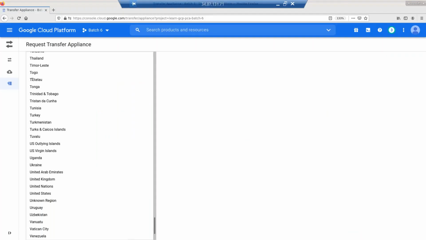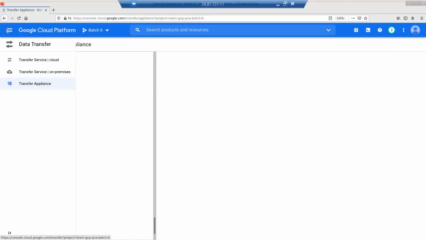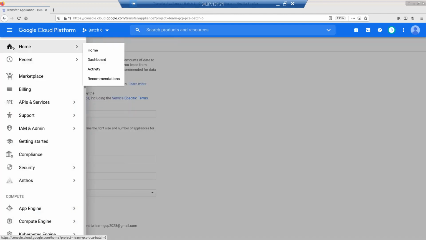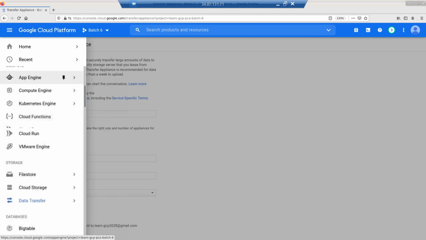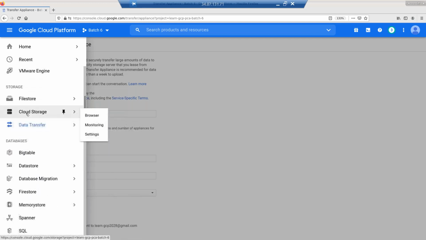Once you set it up, you can click on your storage, sorry, data transfer, the third option, transfer service for on-prem. This is something you need to look for, folks, in the exam. If they just mention transfer service, it's going to be a little tricky. Look for what it is that they are mentioning. Is it transfer service for cloud or transfer service for on-prem?